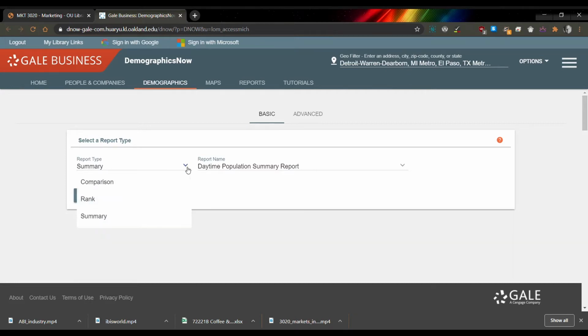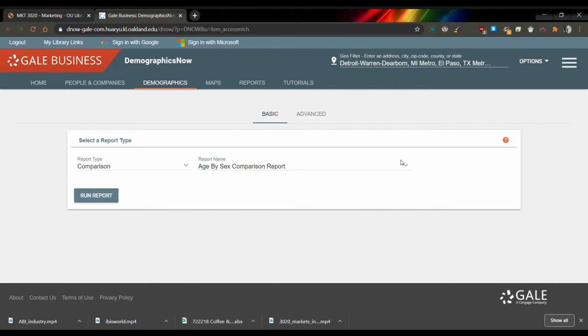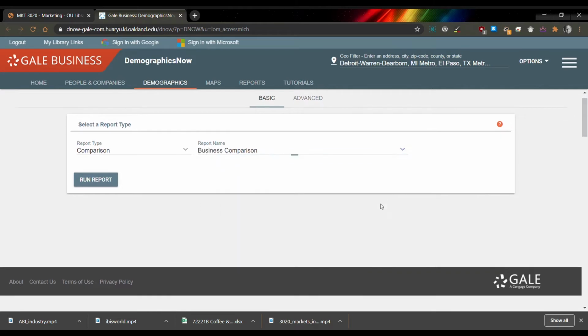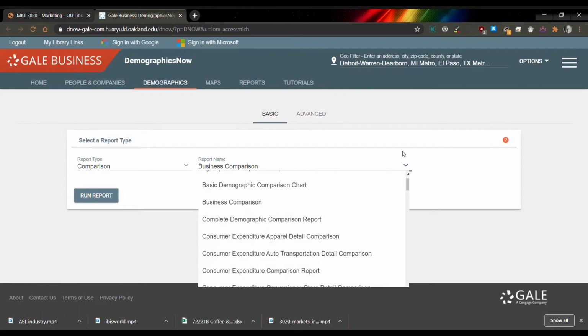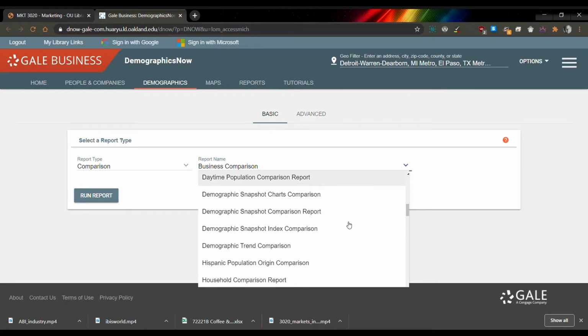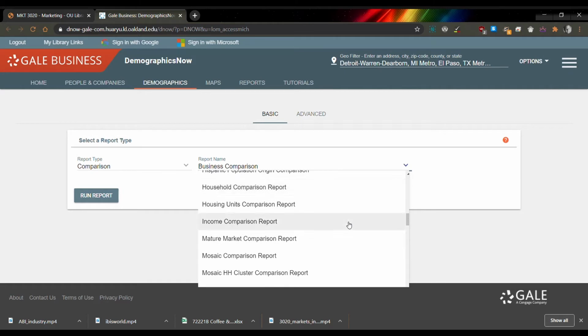For now, let's do a comparison report. When I click this drop down, here's where I can see all the different reports that are available to me. And you'll notice there's a lot. There's going to be things related to demographics, and things related to consumer expenditures, so I can see how much money they're spending on different products and services. And what else? It's a lot of information that you would expect to find in, like, the census.